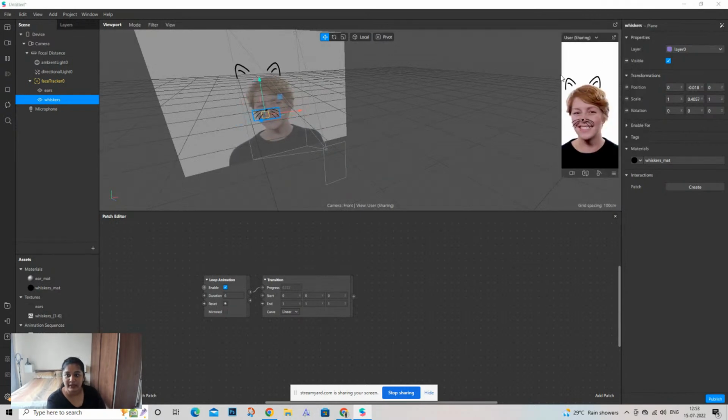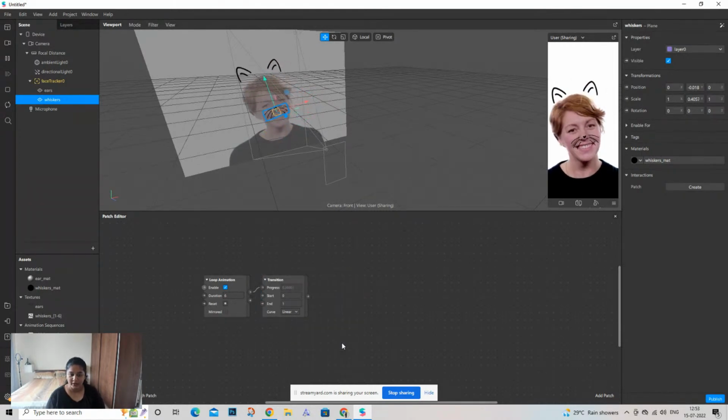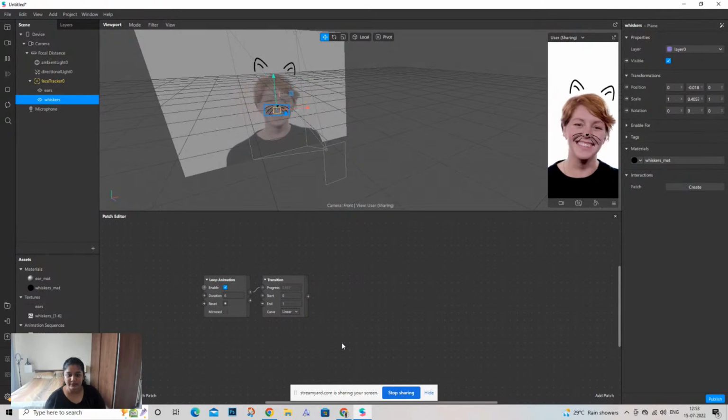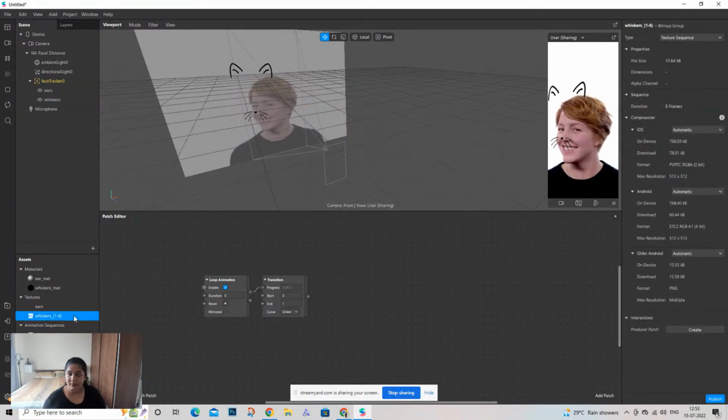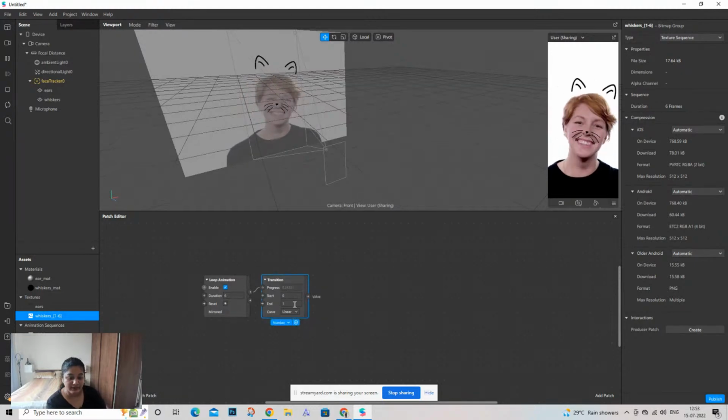So what we are going to do next is change the data type, and we are going to change it to numbers. In this way we'll change the frame. What we'll do now is go to our whiskers animation texture, and see how many frames we have over here. So duration is 6 frames. We have 6 frames over here. So we'll start with 0 and end with 6.